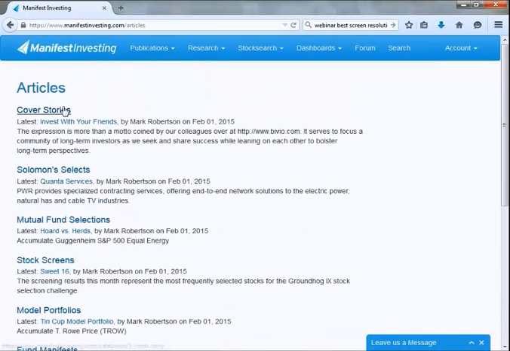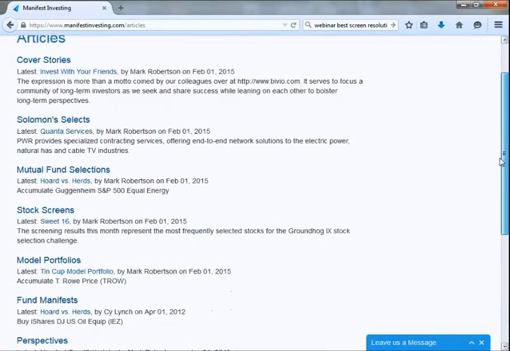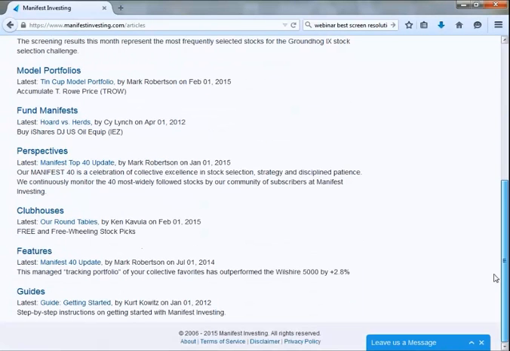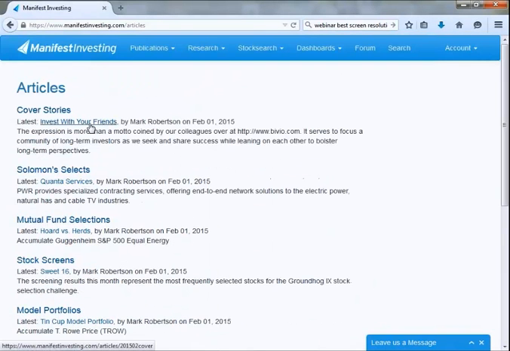This will show it by categories, so it'll show you our categories of articles, cover stories, stock selections, mutual fund selections, and so forth. All the way down here at the bottom is a category that we'll be expanding called Guides, and one that might be helpful for getting started, Clubhouses. Ken Kowitz has written a number of Clubhouses and the issues of expected returns for the past few months, and those are all available. Scroll up and just grab our cover.